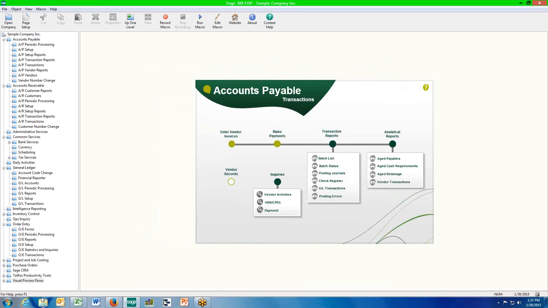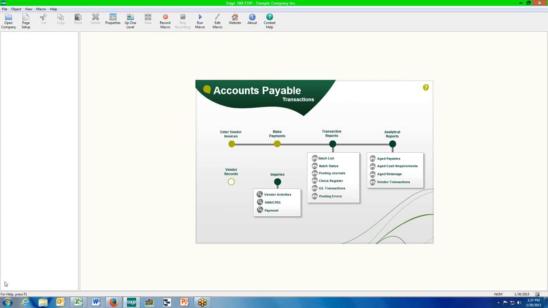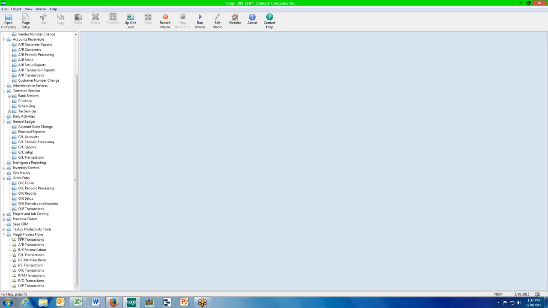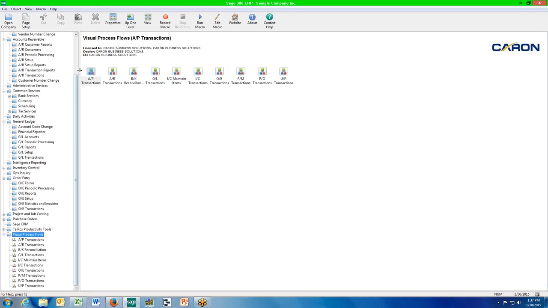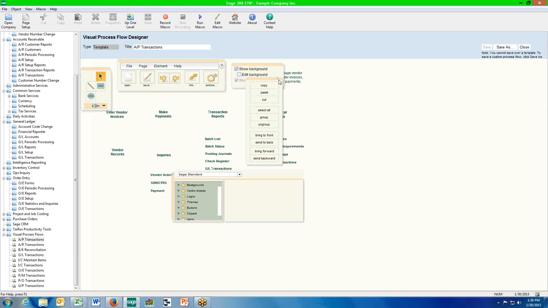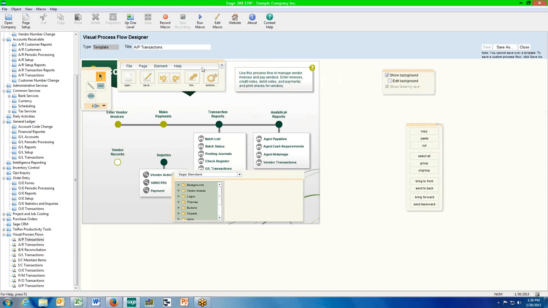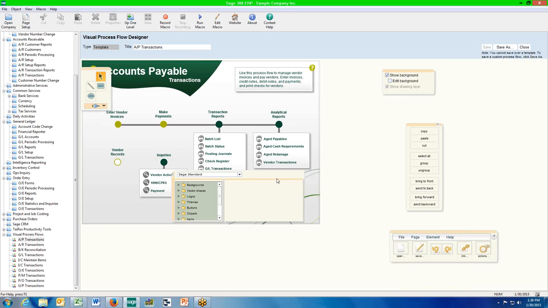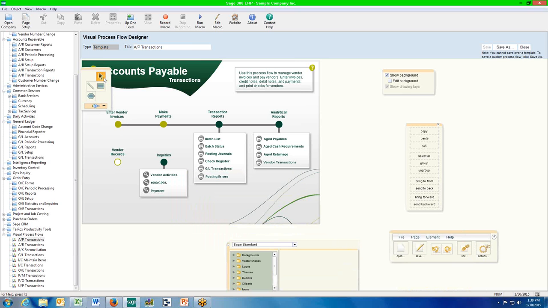Now, the nice thing about the visual process flows is that all of these visual process flows, and there are a number of them here, are editable. So by selecting the top level, right-clicking on my AP transaction, I have the ability to go in and customize this workflow. So everyone in the organization can actually have a separate workflow. I'm just going to move a few things out of the way. And what I have the ability to do is essentially include whatever information I want. So right now I'm entering vendor invoices.